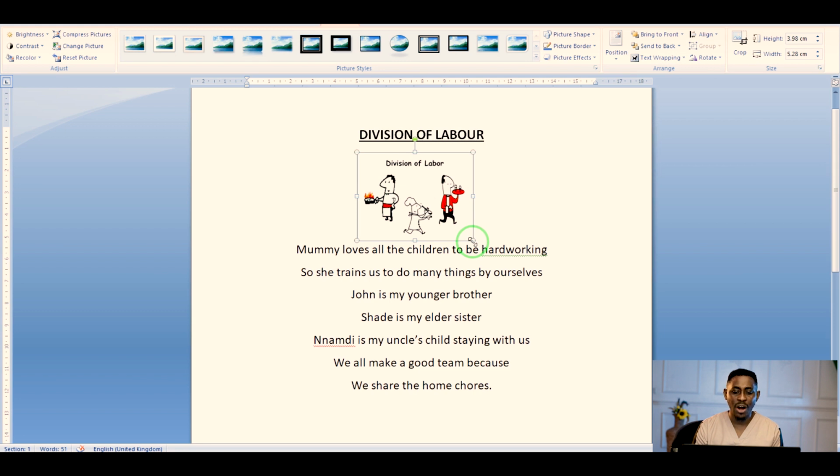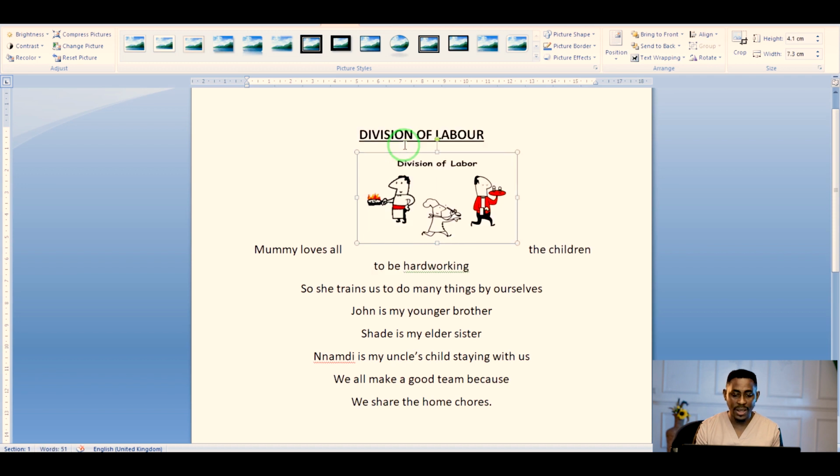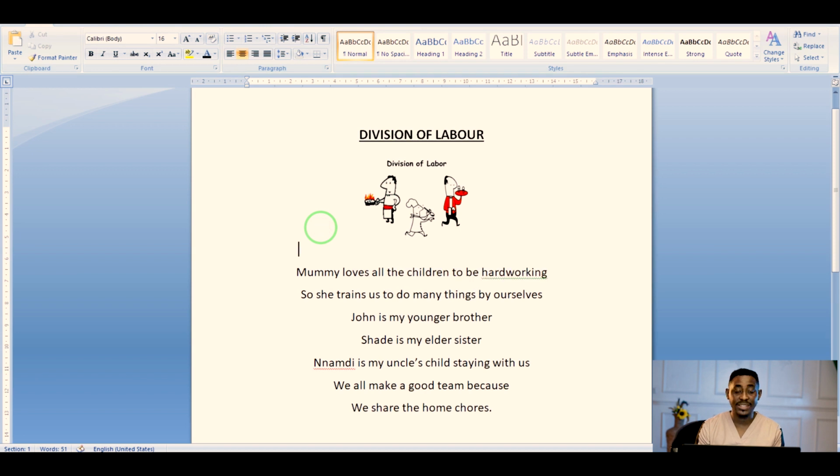Please always reduce your image from the edges. Don't reduce it from the sides. It's going to spoil the shape of the image. Don't reduce it or increase it from the top. Always adjust your images from the edges. Do you understand? I hope you have learned a lot from this class. In our next class, we'll do more on this. But please practice this. Learn to insert images into your documents. Don't forget to also get an adult to support you while you're on the internet.